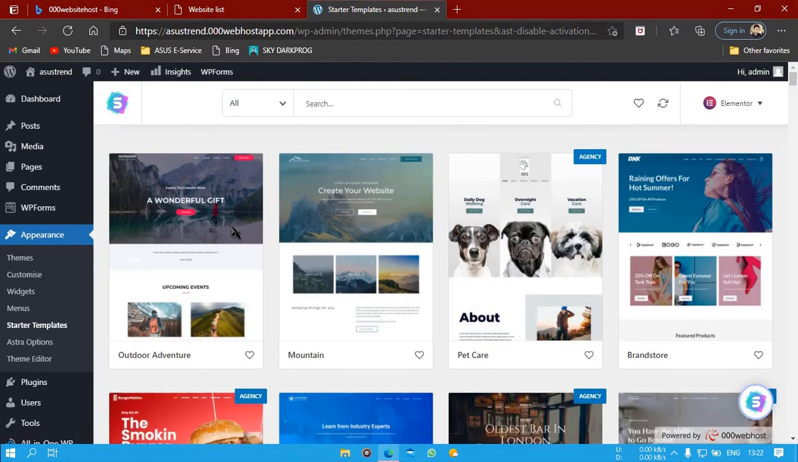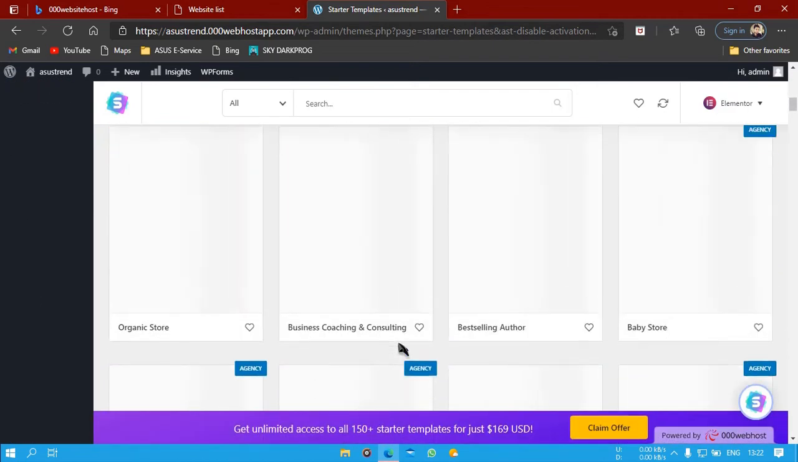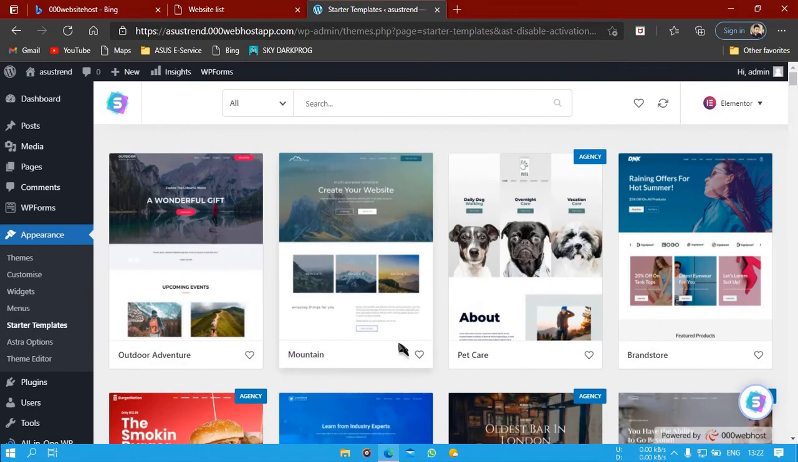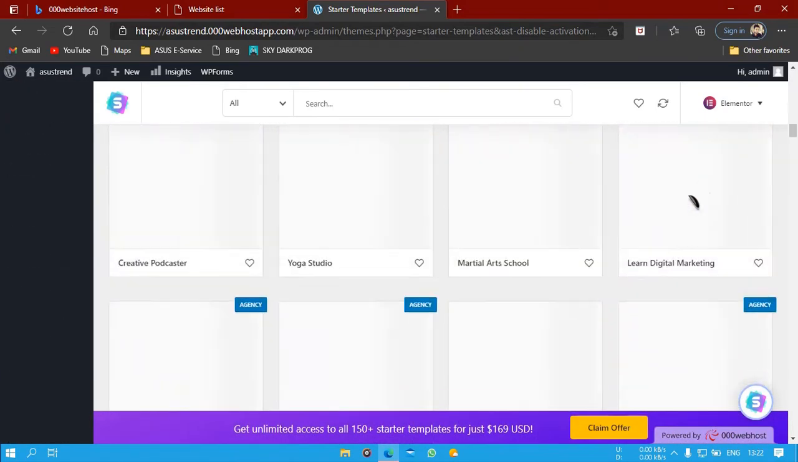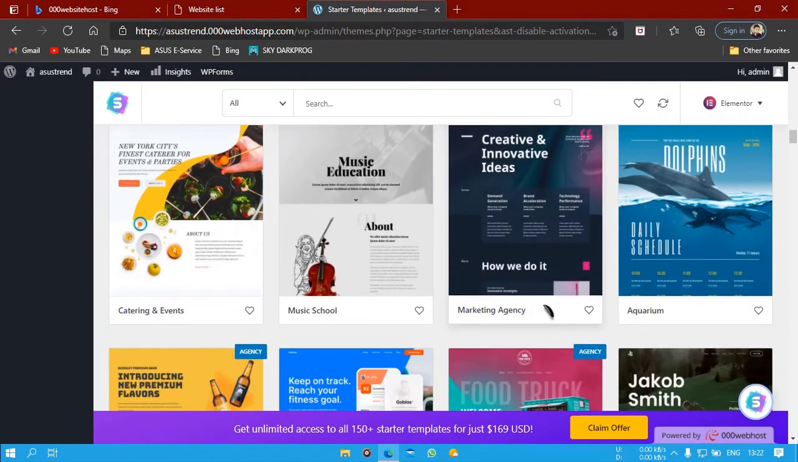Yes, we selected Elementor, and now you will see this page. There are wonderful themes showing on this page, you can see. Now here you need to choose a design for your website. So have a look at these designs and choose one for your website.